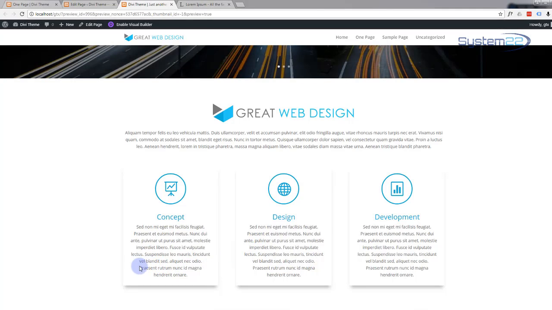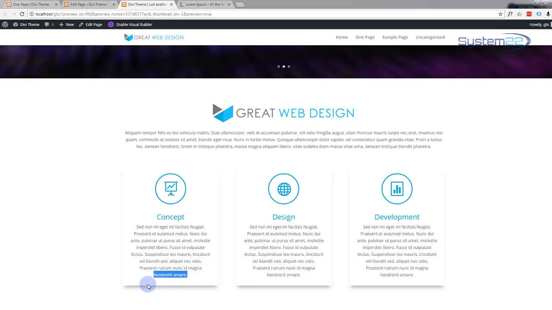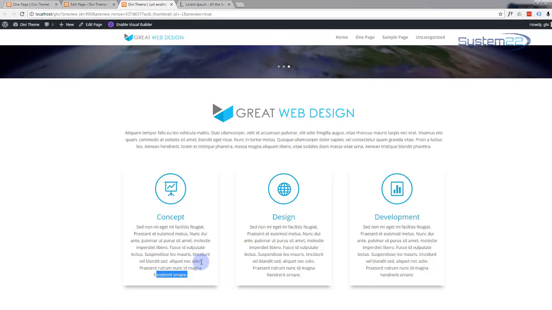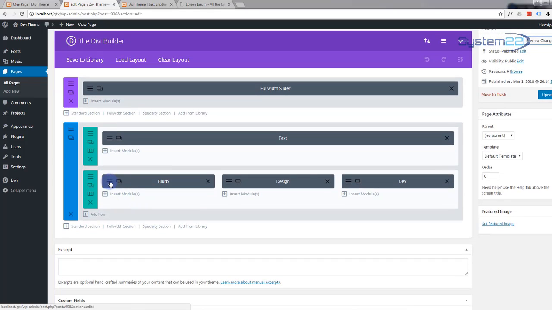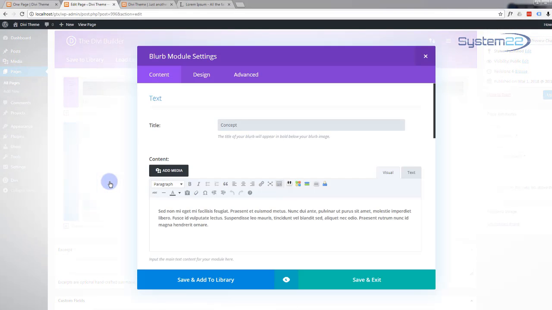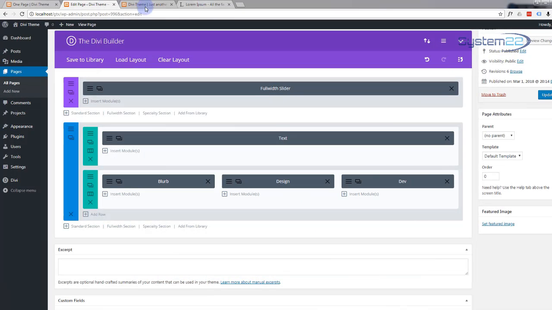I was thinking that might be a little too long. Let's just get rid of it after ODO. So let's go back to the page. This time we've got to actually edit. Well, let's demonstrate the visual builder, shall we? Let's go in here.